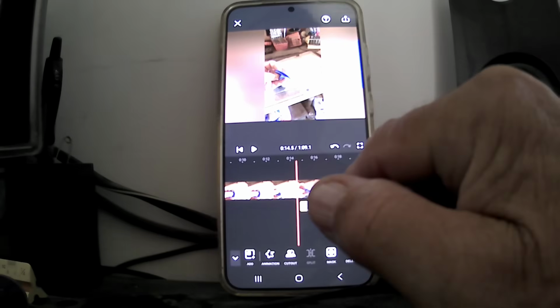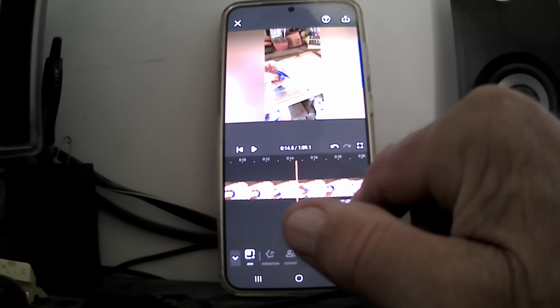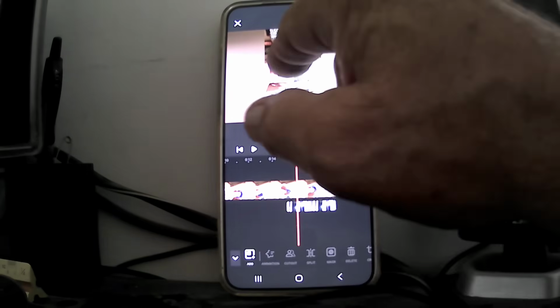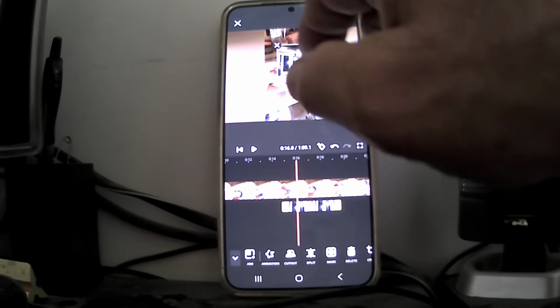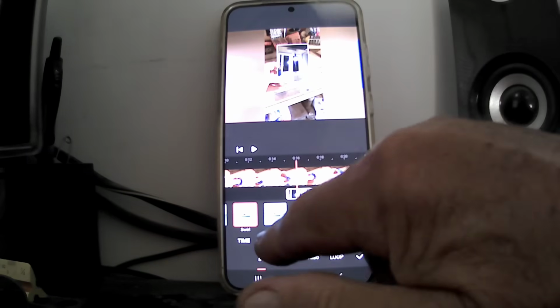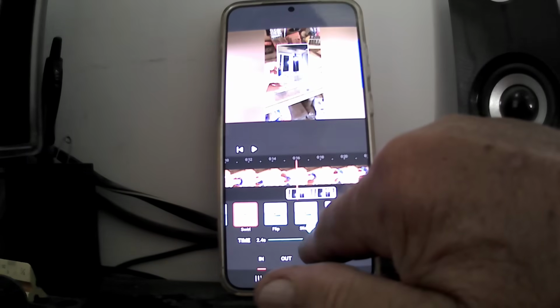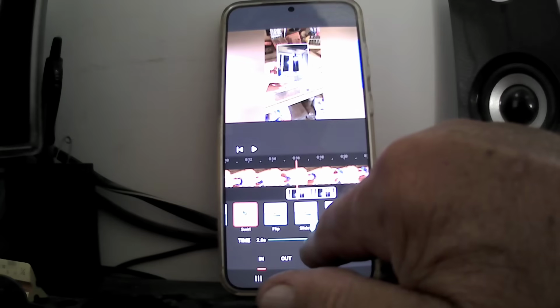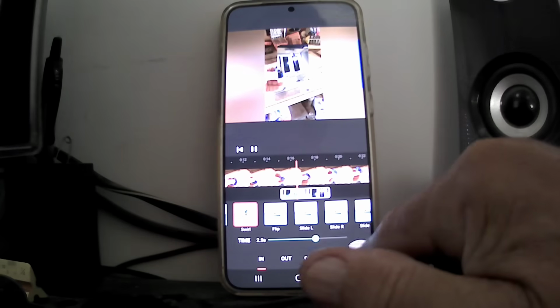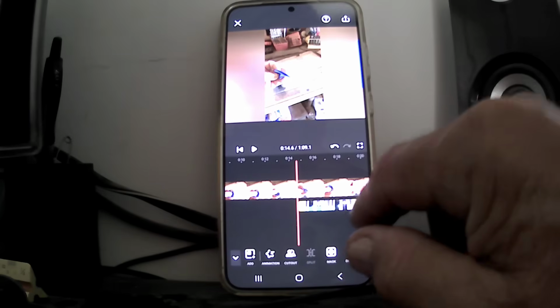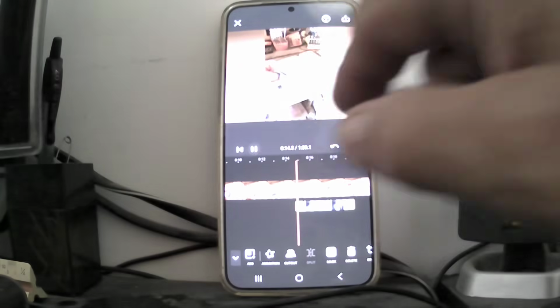Okay, so I didn't like that. So now I can come back and choose it by clicking on it like that, and we'll edit it. And let's make the time of the flip take a little bit longer. Choose the check mark and go back here. And let's try it again.